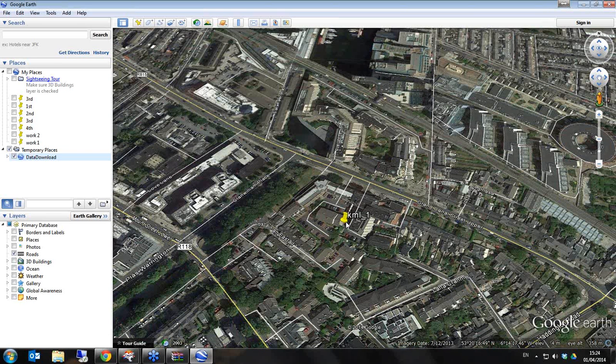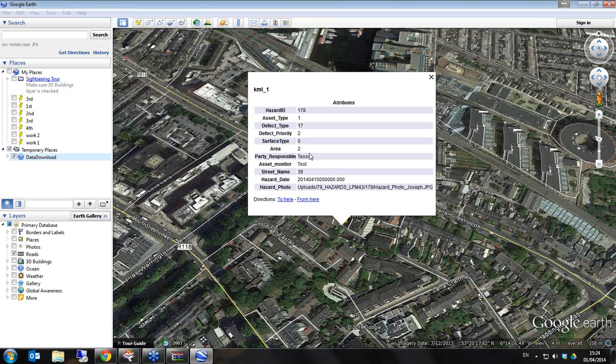So yeah, you can see that I just added the point in Google Earth there, and if I click on that, it brings back some information that you entered when you captured the point. It's only showing figures rather than the actual text that you entered, because I think when you captured it, it brought back the options from separate pick lists in the database.